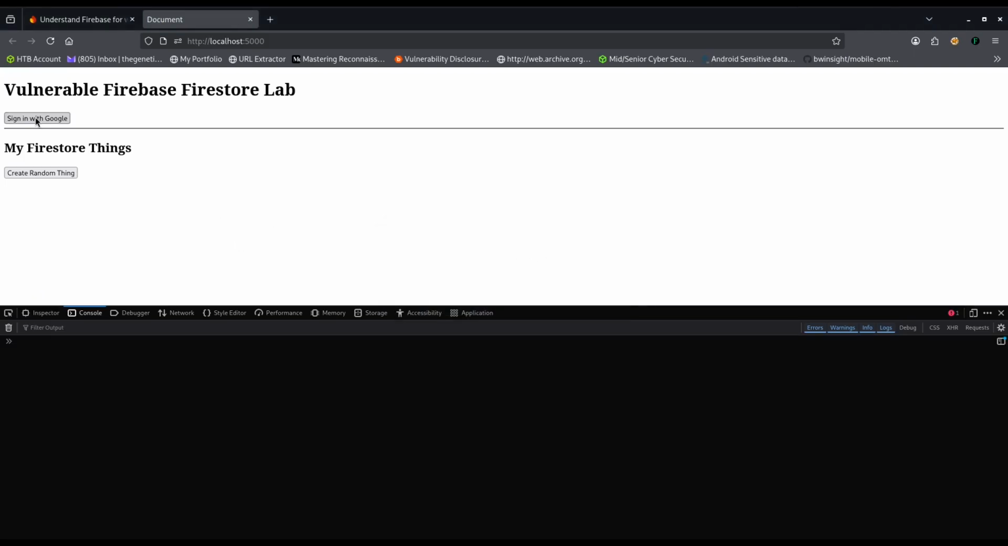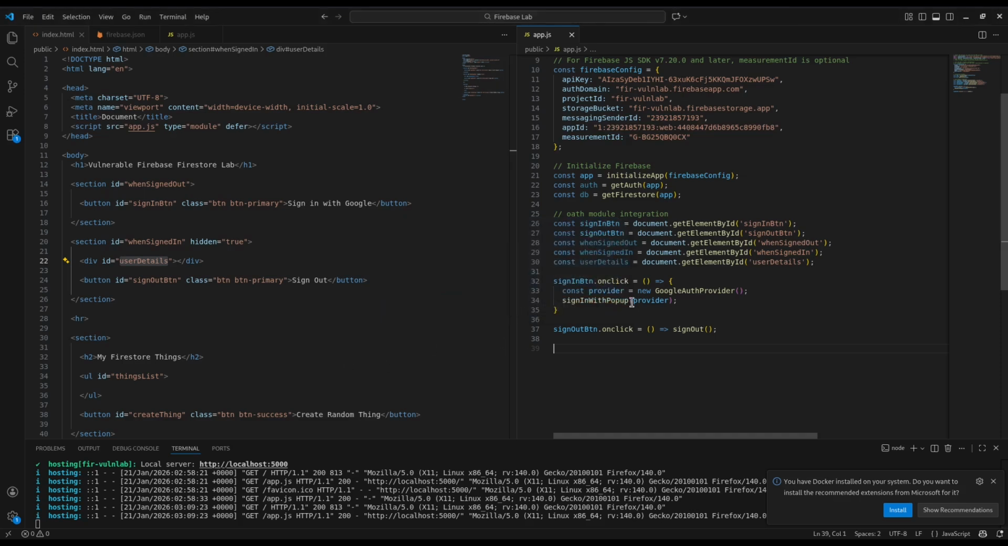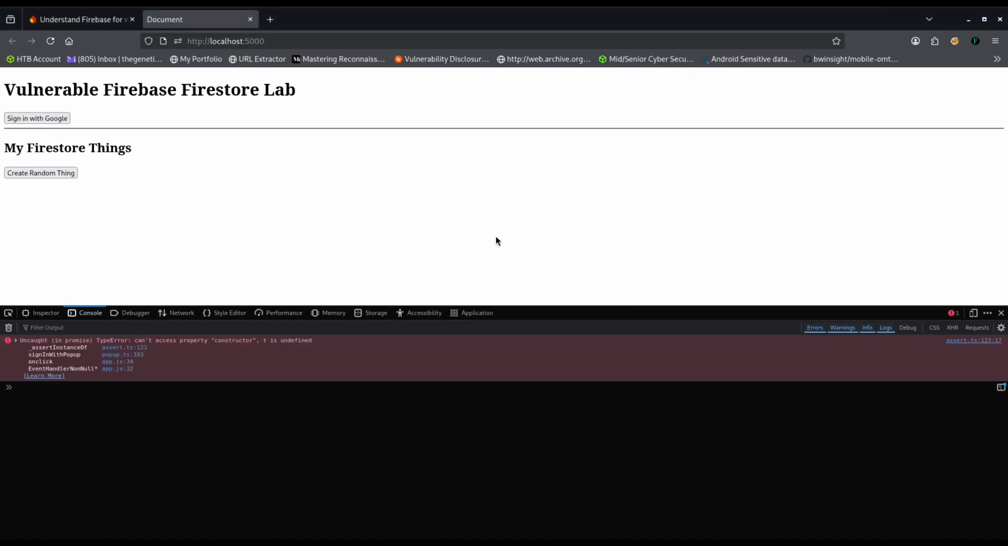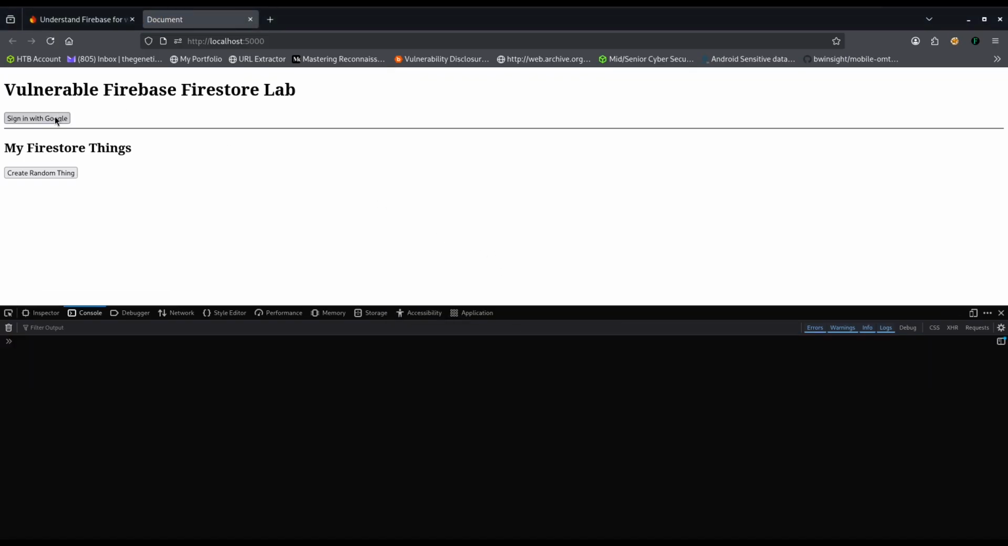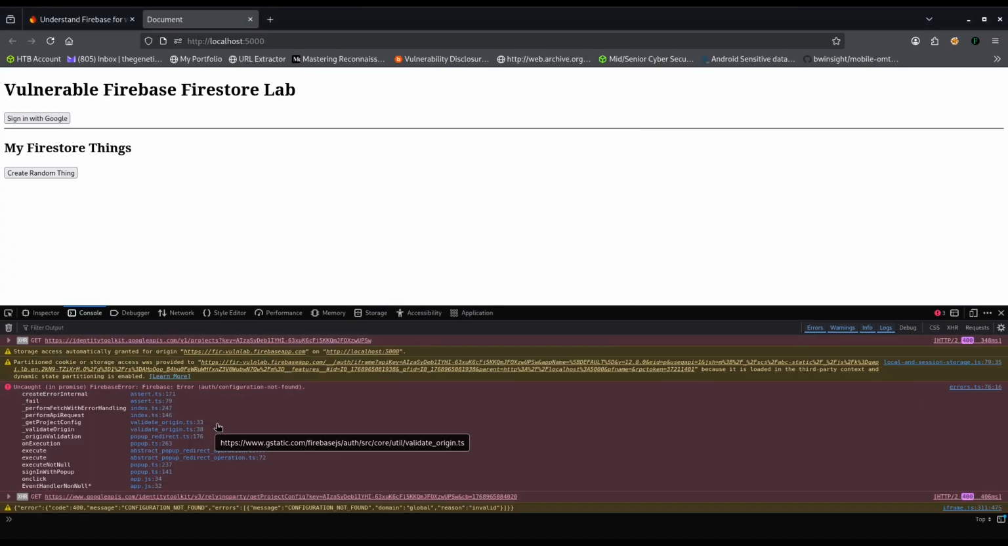and here if I click on sign in with Google, we're getting an error. Constructor T is undefined. We need to provide the auth variable here since we've initialized the auth module into this variable, and the same will go in here. Now let's save it and rerun it. Again, another error says auth configuration not found.